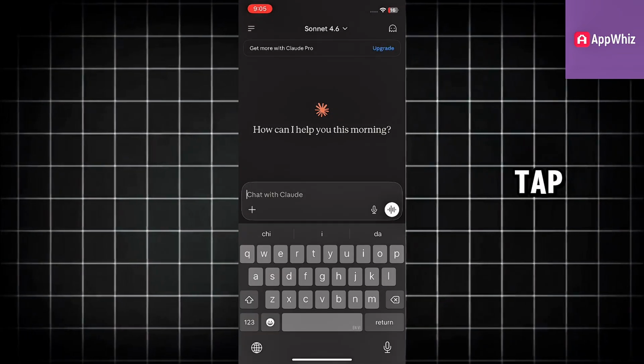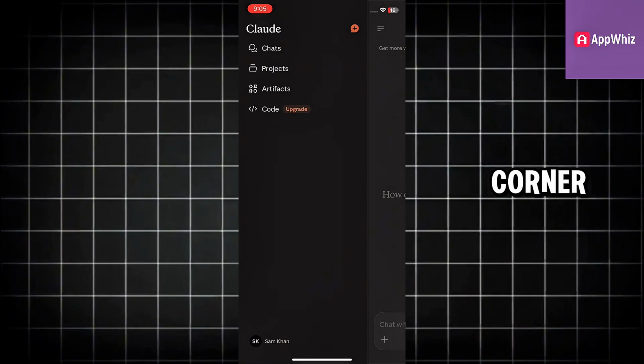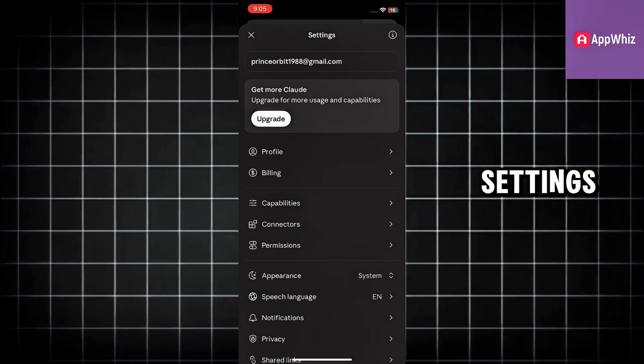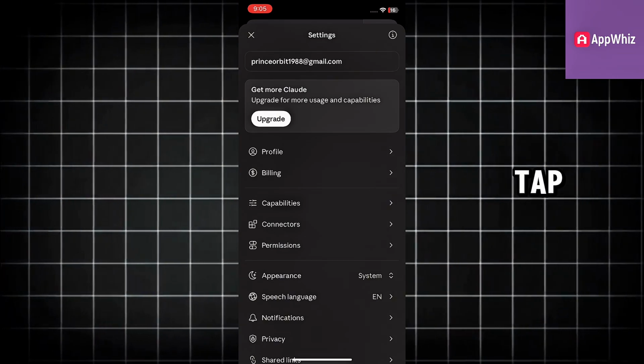After opening it, tap on the menu icon in the top left corner of the screen. From here, tap on your profile to open your account settings. Now look for the Connectors option and tap on it.